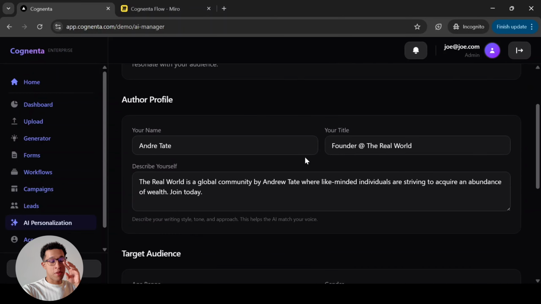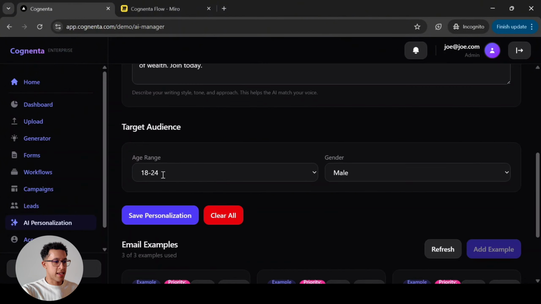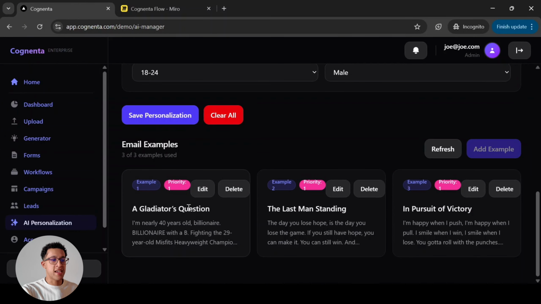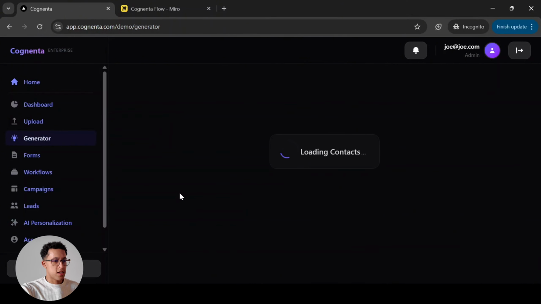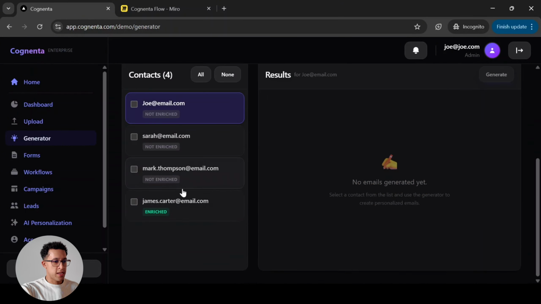So for this example, please forgive me for this, I've used Andrew Tate's, because what I want to show you is the language style that you can upload to Cognenta so it sounds like you or the person that you're representing. So in this example, what I've done is uploaded 3 emails that he has written. So it's going to basically copy the email style and the tone and the language of the emails and then spit it back out, personalized to James.